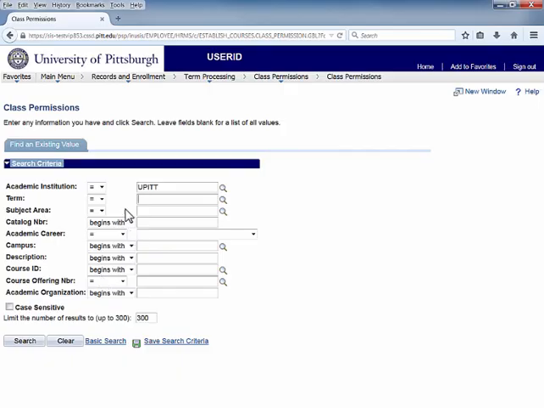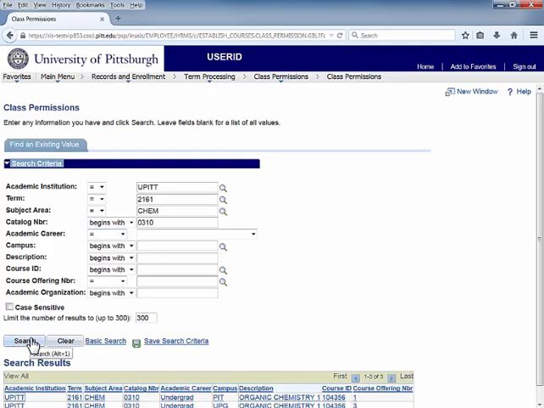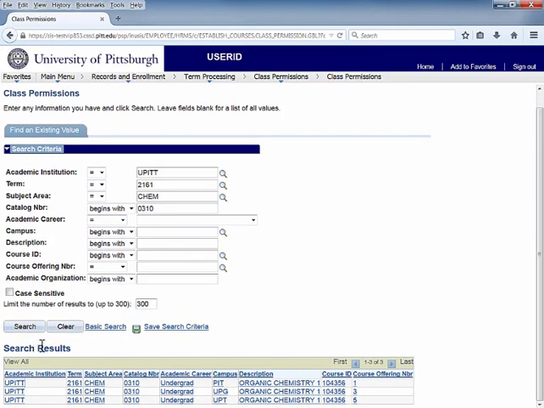I am going to use Chem 310 for this example, so I will leave UPIT in the Academic Institution field, which you should always do as this is the only institution available. Then I'll enter the term 2161 into the term text box, Chem into the subject text box, 310 into the catalog number text box, and then click on Search. You then choose the row that you would like to view. I'm going to create the permission number for the Pittsburgh Campus Chem class, so I'll click on this first row that has a campus of Pitt.